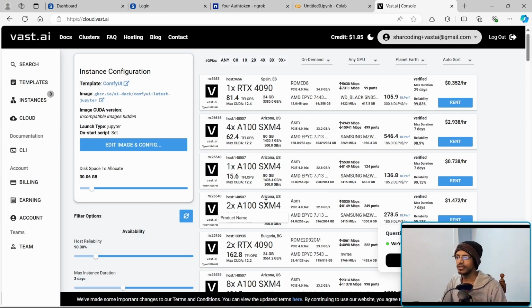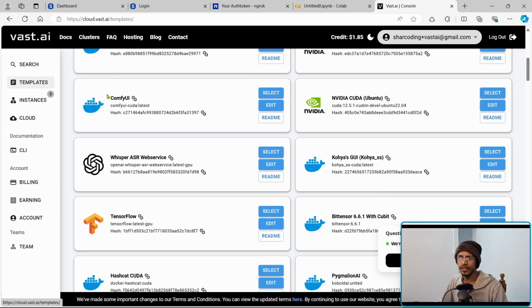For Comfy UI, it's kind of pointless to use this method because inside of Vast.ai, there's already a template. It's basically Comfy UI and it's already up to date. And this is the template here. You can click on template and just search for Comfy UI and you should get it.